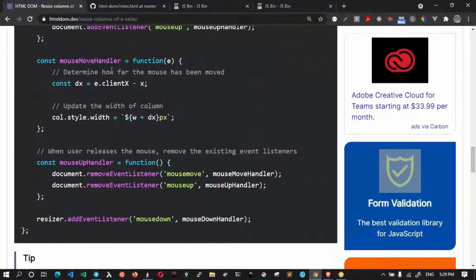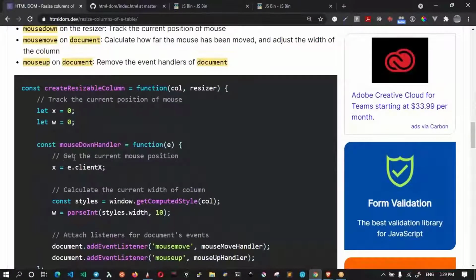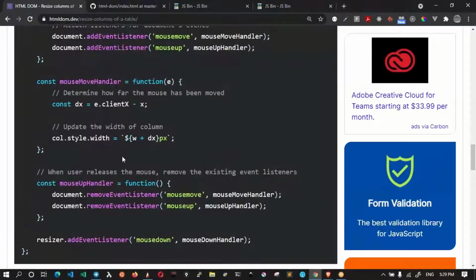And mouse move is very simple. Just calculate the delta, how far the mouse has moved, right? How do you get the delta? The client X will use the current mouse position and the X value, right? The X value is already stored when you do this mouse down, right? So X value is already stored there. Okay, just subtract it and you get the delta. Okay, and then set the column style width property to width plus whatever delta we have moved. Okay, so if you have moved 10 pixel, it will be width plus 10 pixel. Is the mouse move handler clear to everyone?